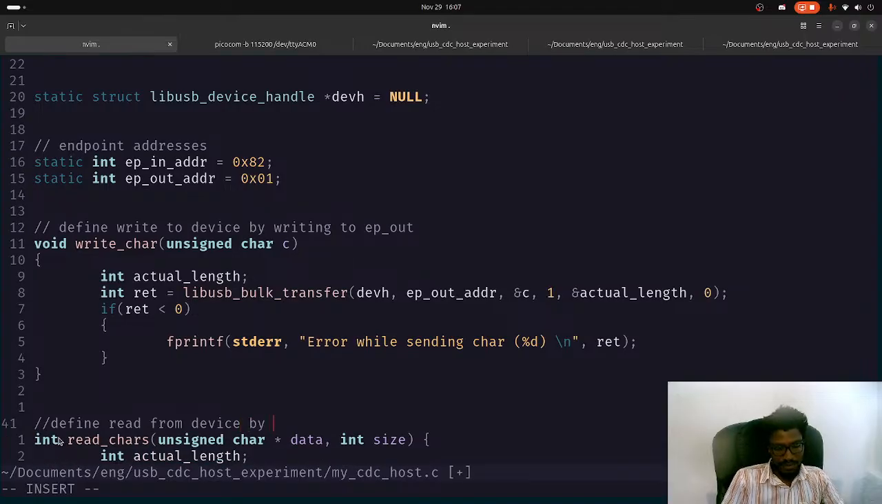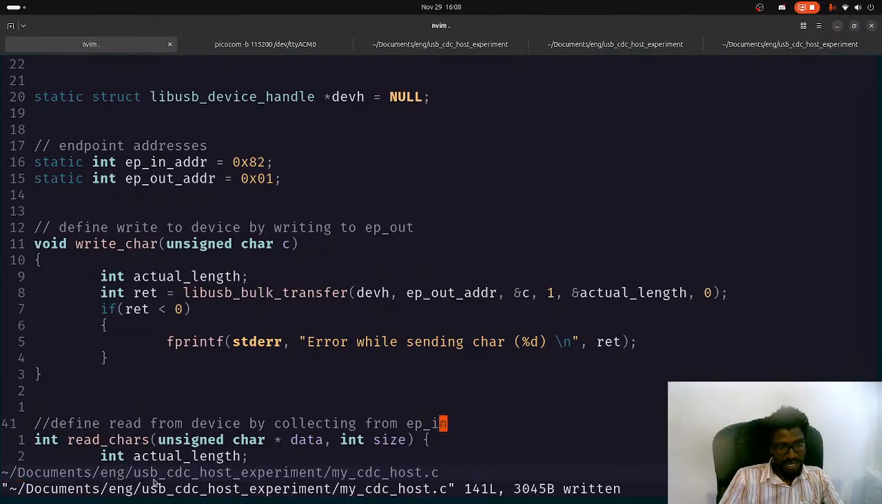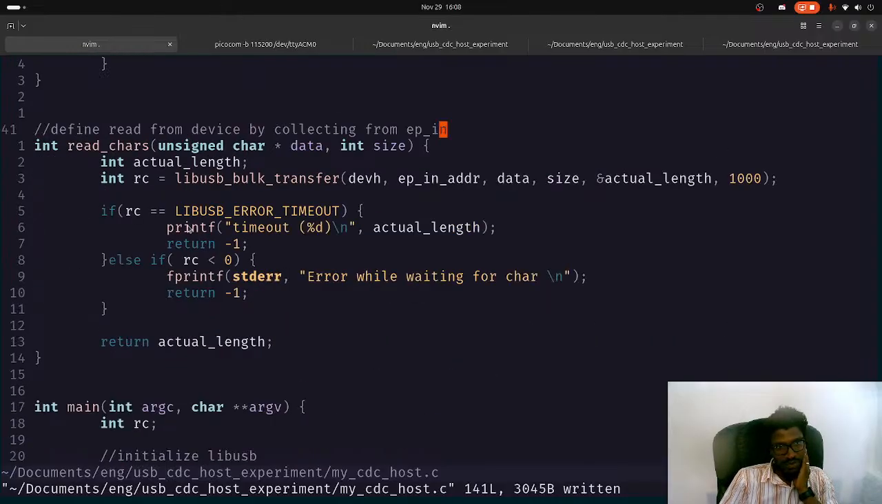So all this does is it sends data to the device. The read from device function works by collecting from EP in. Okay, let's go again. What happens here? We make an actual length, and then we do a bulk transfer, and this one goes to the EP in address. We say we want to read.